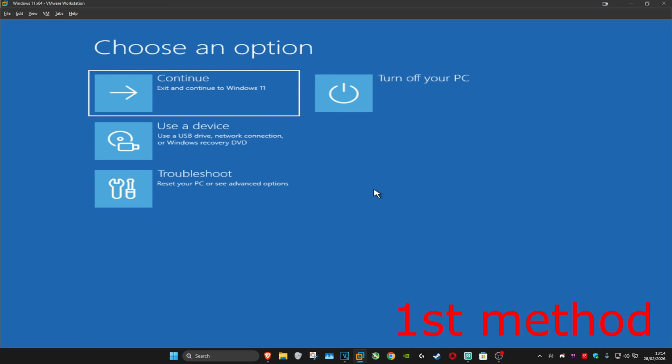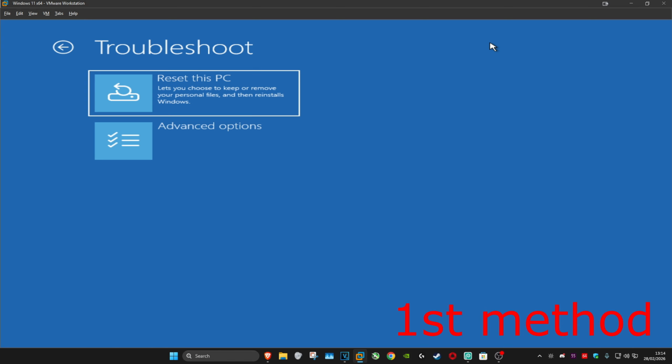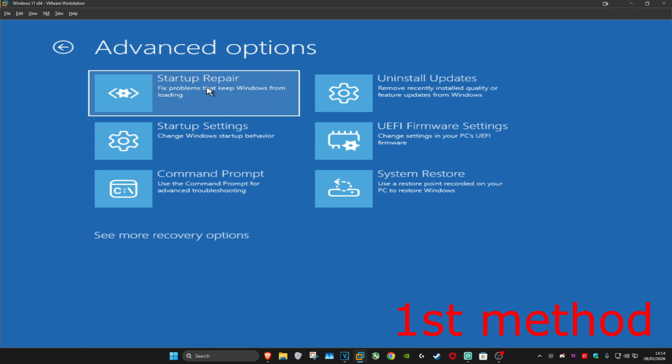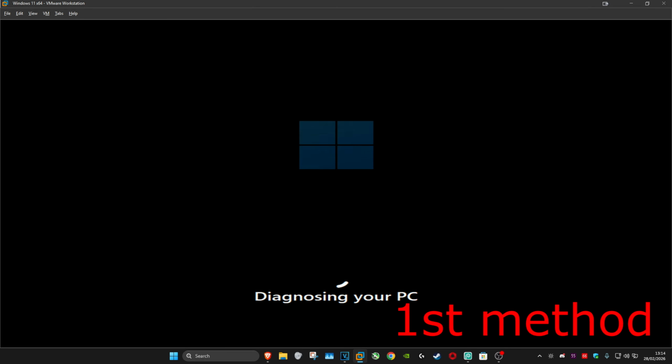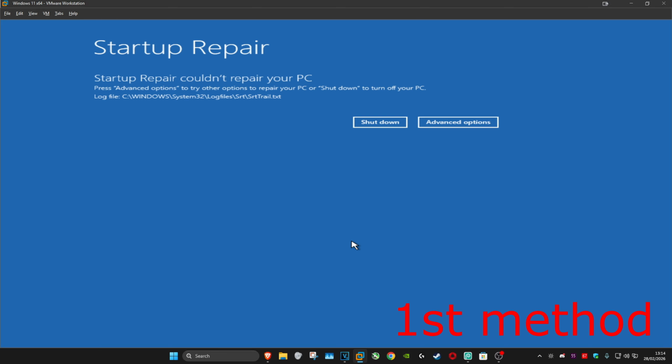So for the first method, you want to click on Troubleshoot, Advanced Options, and then Startup Repair. It's now going to start diagnosing your PC, wait for this to load. It should then take you back into Windows, hopefully this will fix your problem. If that did not work, then you want to select Advanced Options.